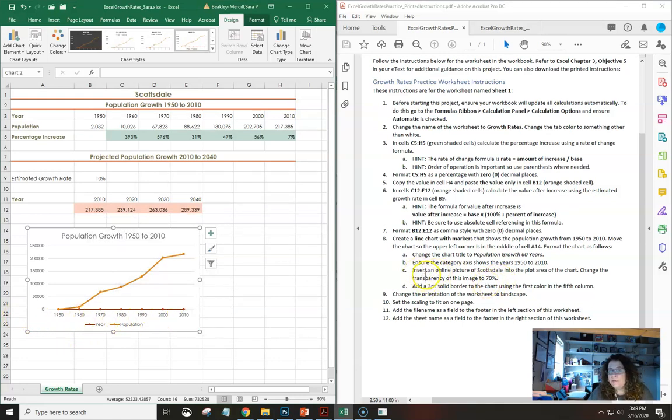Okay, this next one's kind of fun. If you're creating a chart, you can actually jazz it up, make it super exciting. It says insert an online picture of Scottsdale into the plot area of the chart. If you click and hover, you can see this is the chart area. This is the chart title. This is the horizontal category axis. That's what we changed in the last step. And in the center is the plot area. That's what I'm looking for, right?